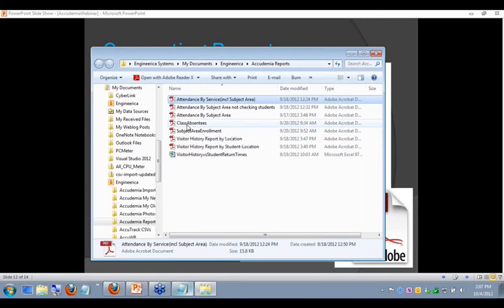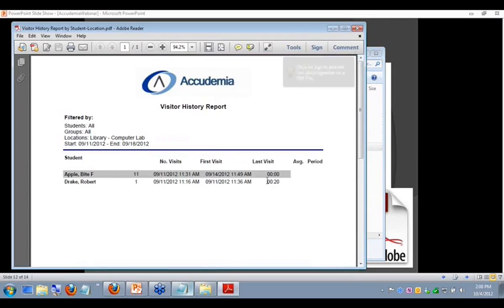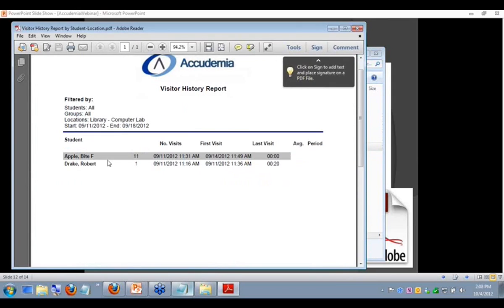We went through the class absentees. Let's see, visitor history report. This would tell you how many times each person was in the center and how long the last visit was.